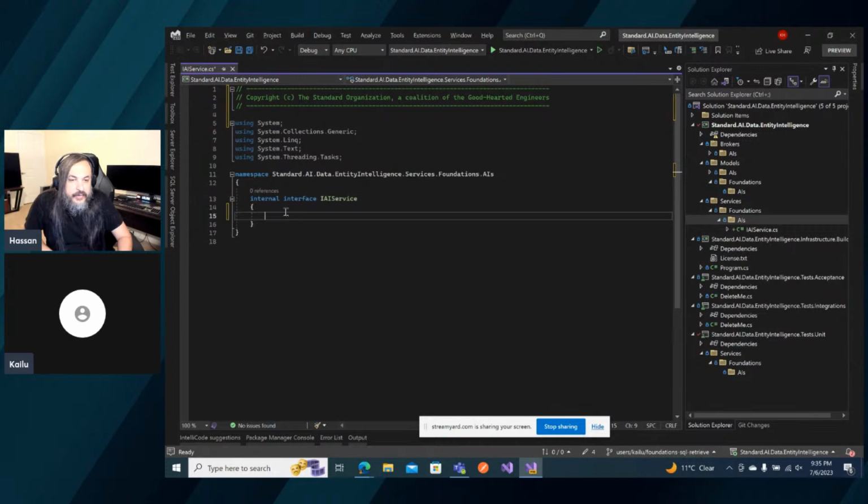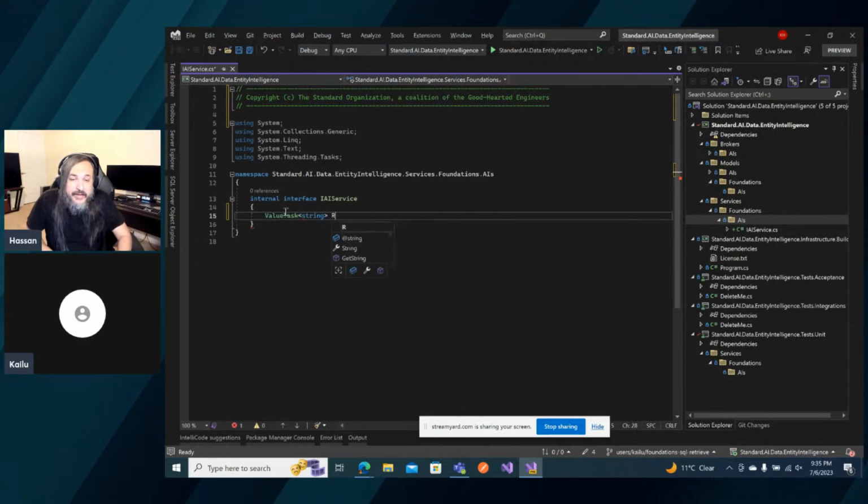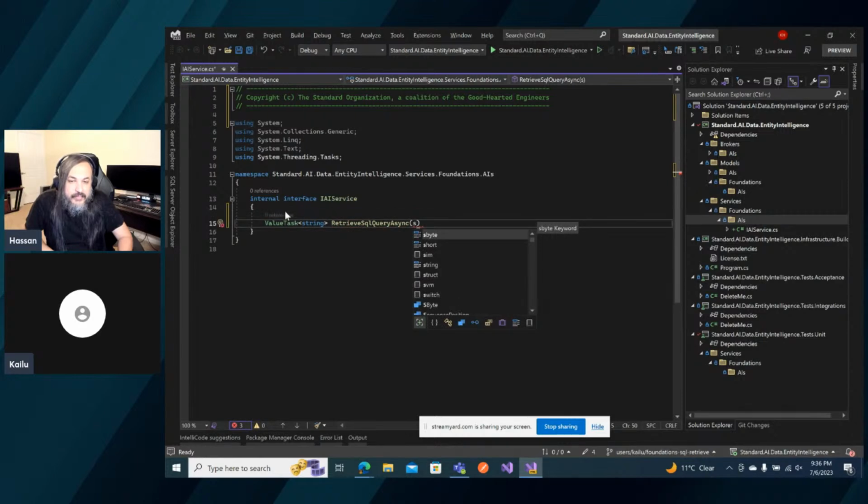We learned recently about friend classes and all that kind of stuff. We'll continue to evolve. Okay, so this will take a string and return a string. Just be aware. And this is RetrieveSqlQueryAsync, and your input string is naturalQuery, the natural language query.